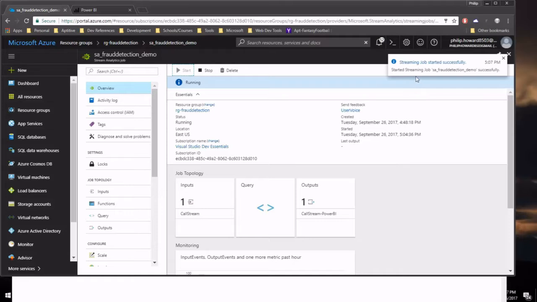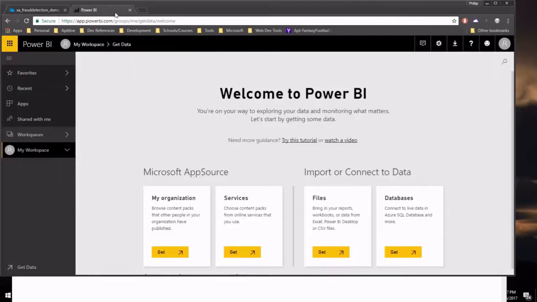Okay, our streaming job has started successfully. It's now running. Data is coming through our inputs, getting filtered through our query, and going to our output. And in just a few moments, we should see the data set in our workspace here. And actually, no, there it is already, our SA data set.